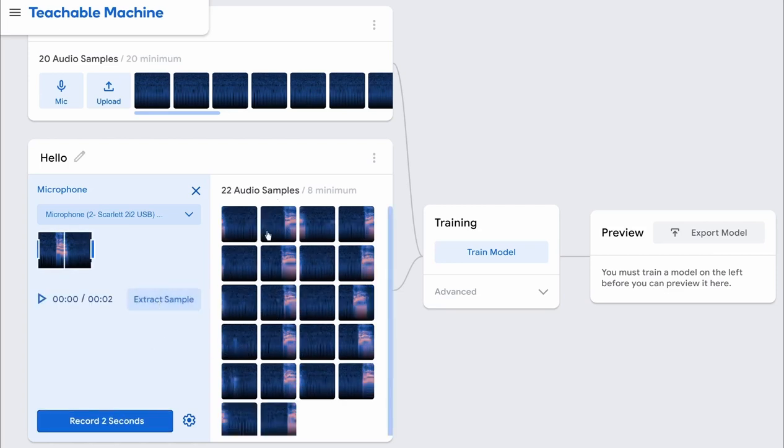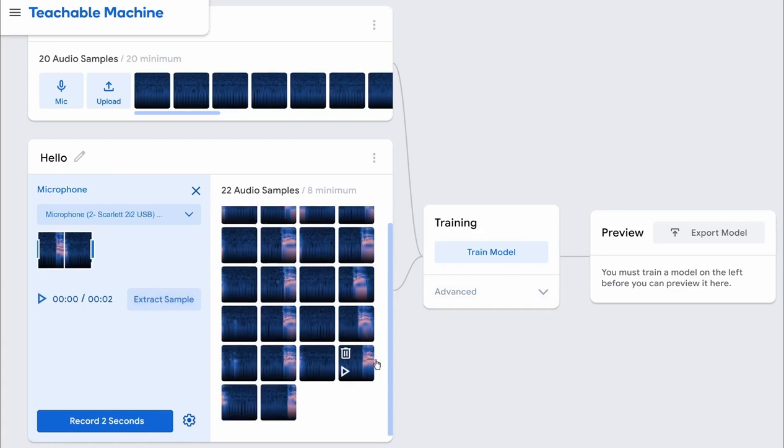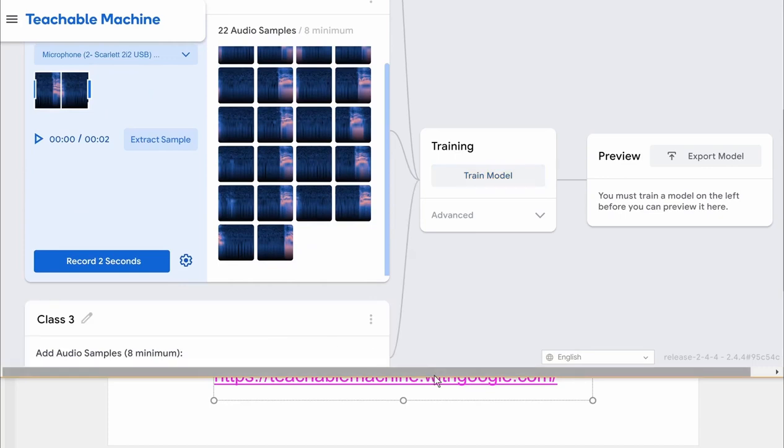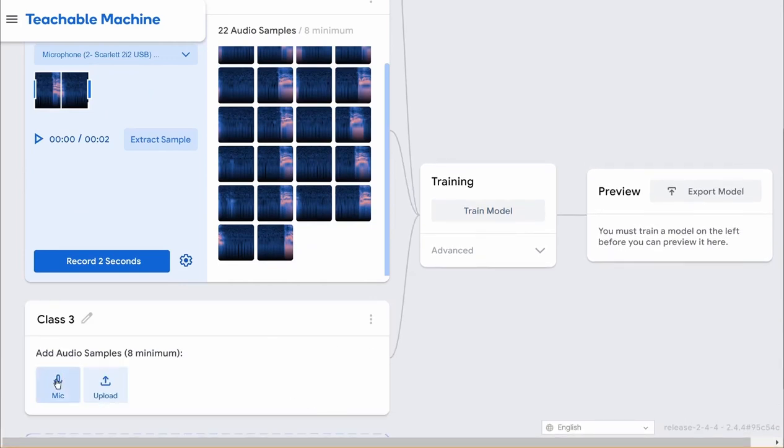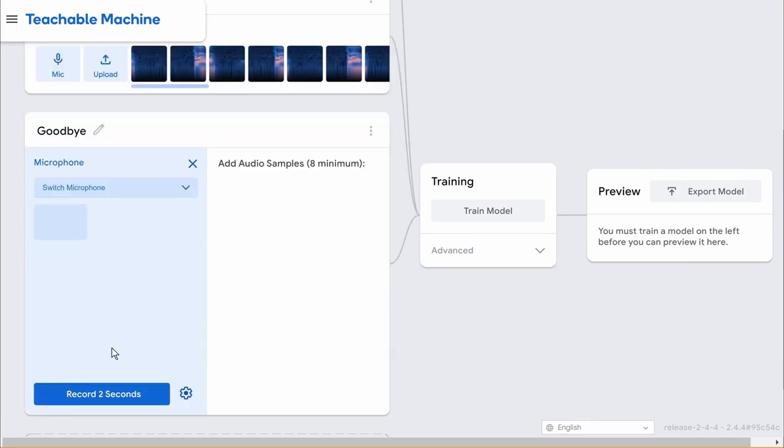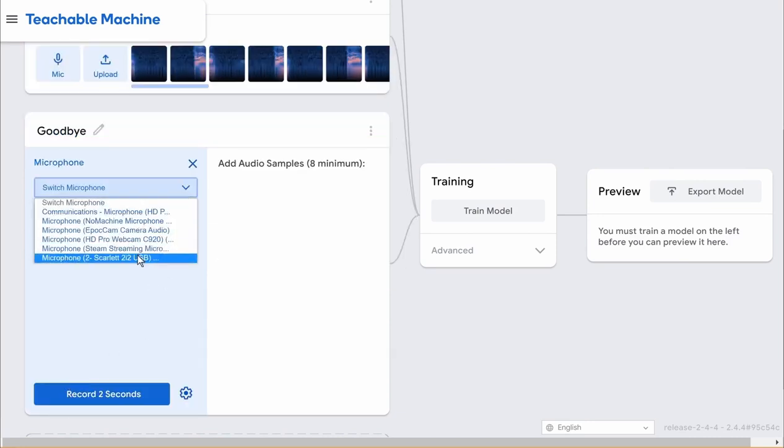All right, I did a little more than 20. And then, so we've got that sample case ready, and oh, out of class. I'll keep that inside the window. Okay, so I'm gonna call this one goodbye, and I'm gonna again choose my Scarlett.